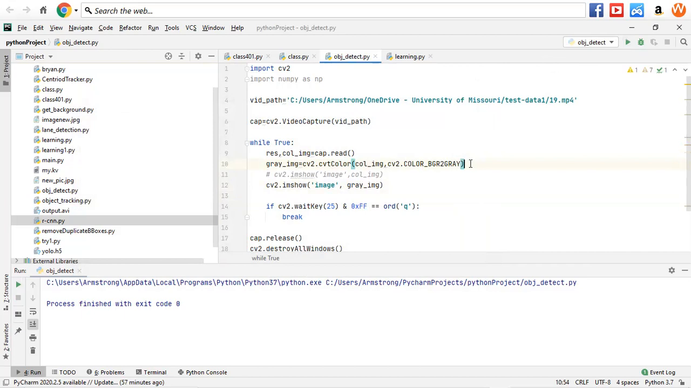Now, why do we have to take the gray image? So as I said early on, most of our data manipulation will be done using the gray image. So that makes it much easier to work with. Okay. Yeah. So we move from here.